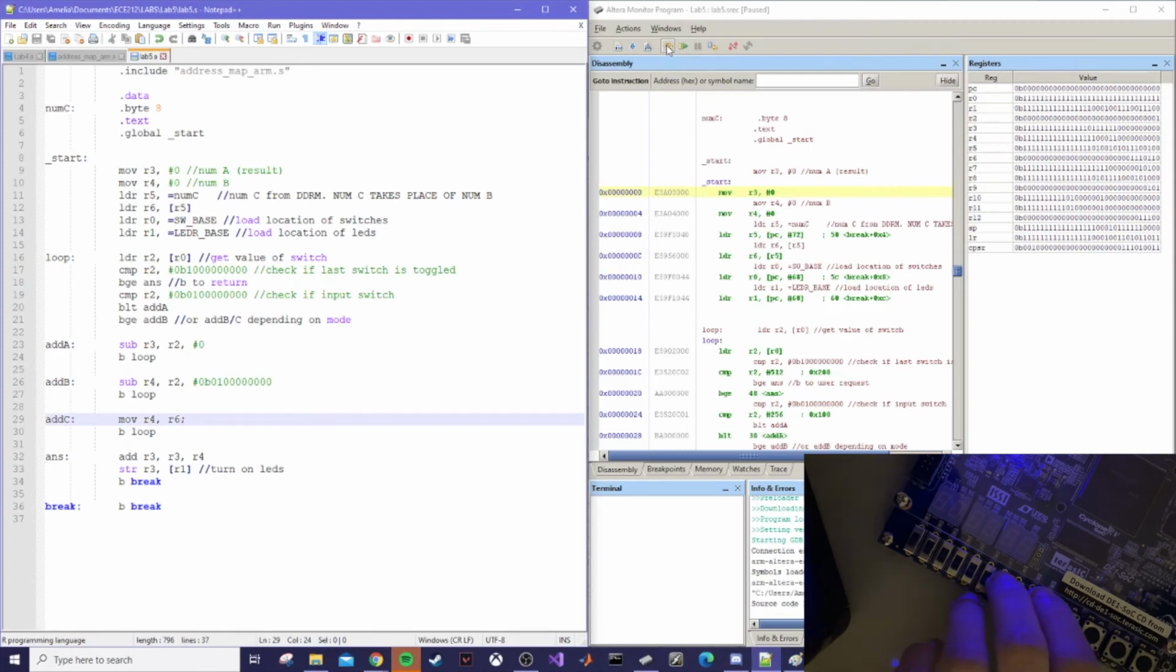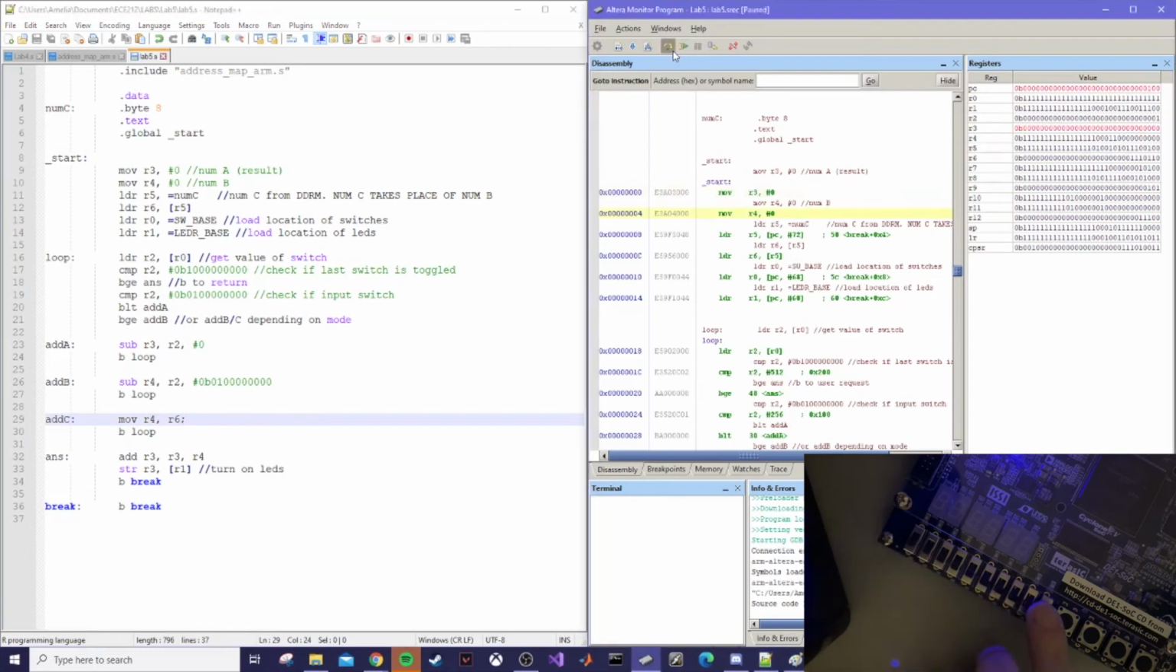Or actually, let's just do 1 plus 4. Cool, that will work. Try to find the best example. Anyways, so we're just gonna step through this. You can see R3 and R4 are initialized. I have this in binary, so you can easily see what's going on in the 8 least significant bits.